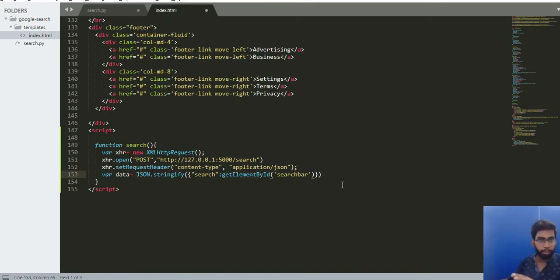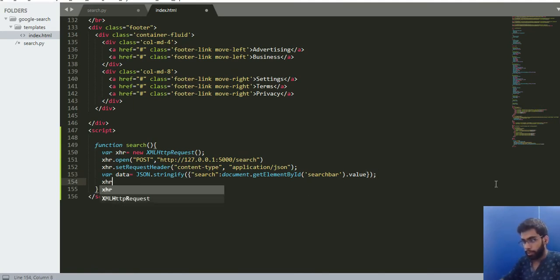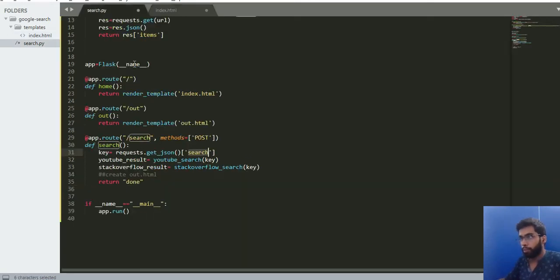So get element by search ID, so by ID and search bar. Okay, dot value. Now this gives me whatever is written inside the search bar. All right, so this is my data, and I'll just need to send this data. Dot send.